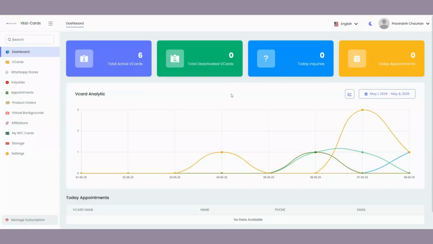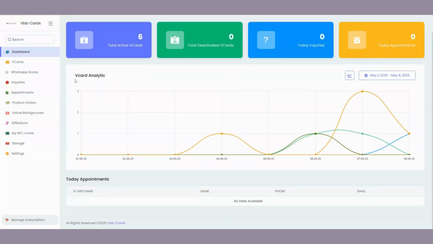Below these stats is the vCard analytics section. Here, you can monitor individual performance for each card and new appointments or activity recorded today. And that's it. Your dashboard keeps you updated with everything that's happening across your digital cards.